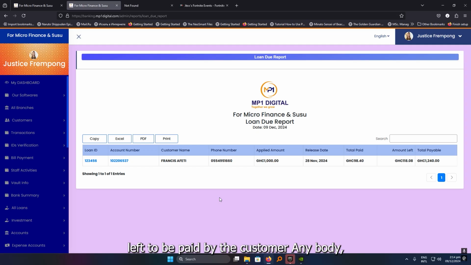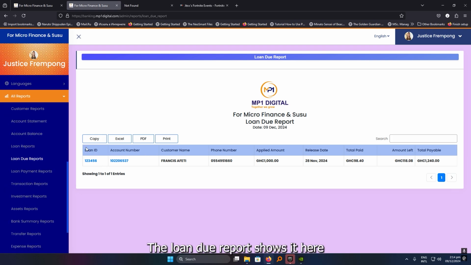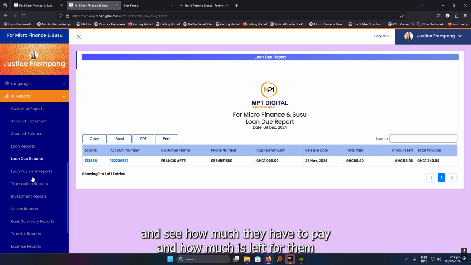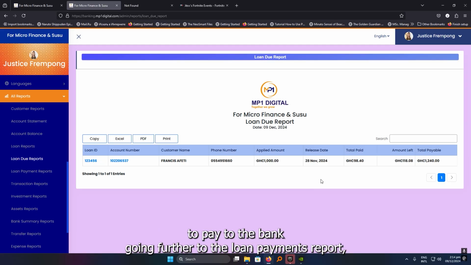Any customer who has a due loan in your bank, the loan due report shows it here, and it makes it easier for you to analyze every single customer and see how much they have to pay and how much is left for them to pay to the bank.